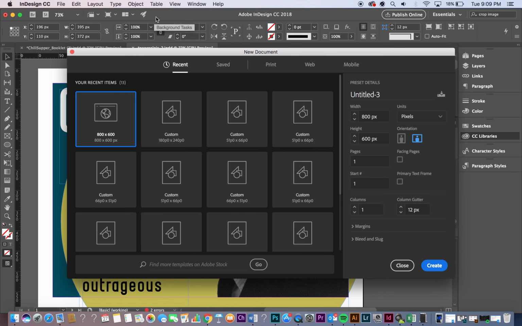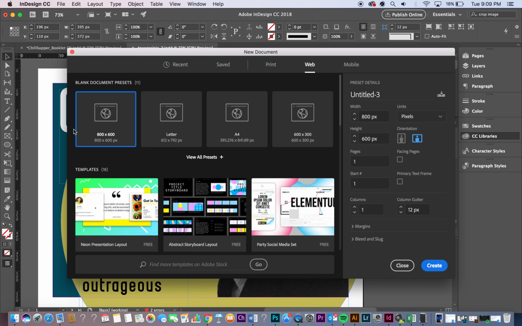the template I used was for web, and I just did the 800 by 600, and that's totally fine. You can use that. Because remember, we're not printing it. So go to Create.